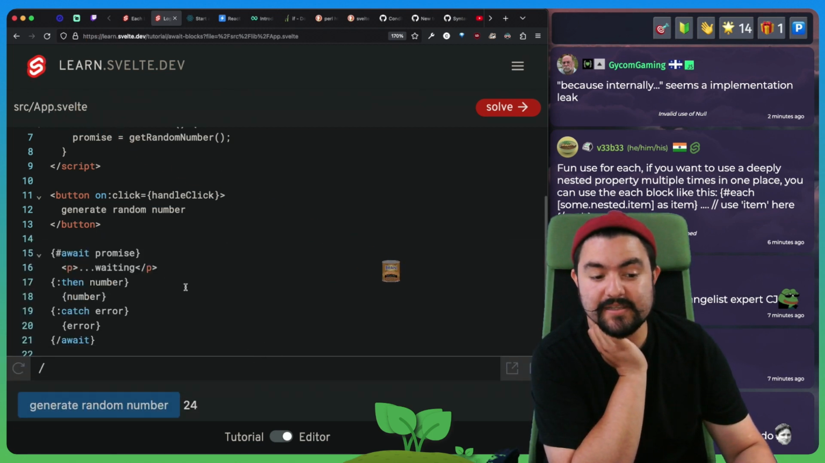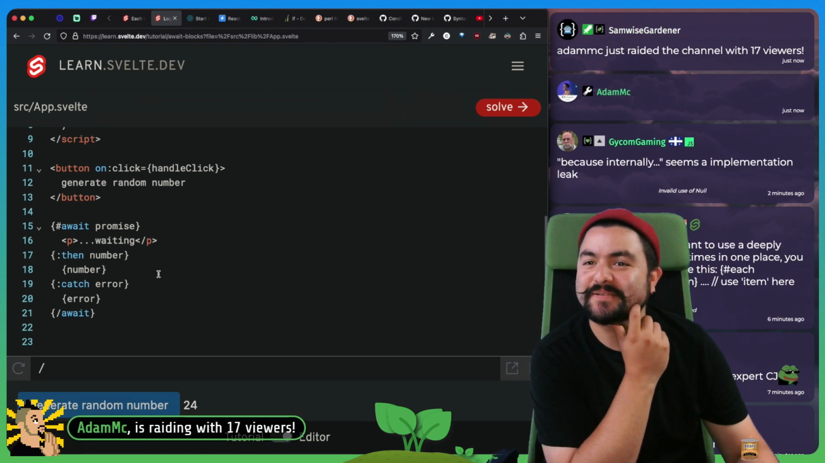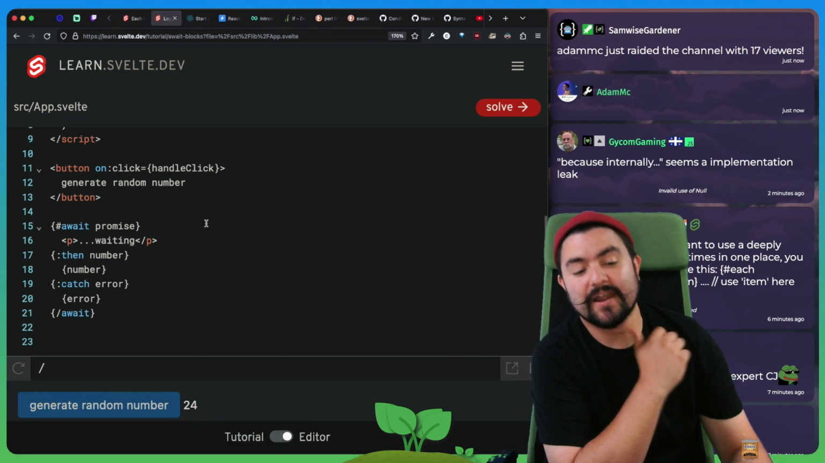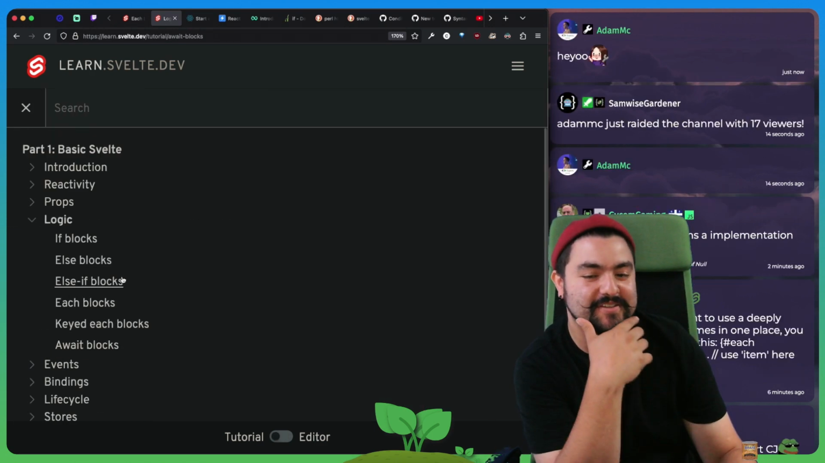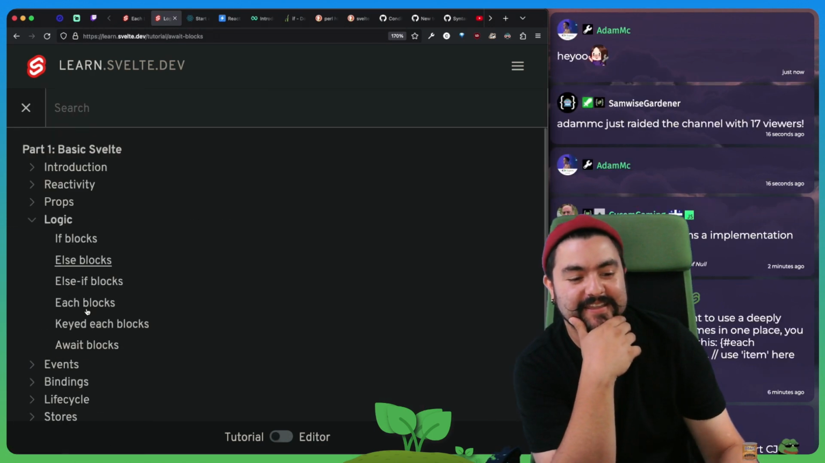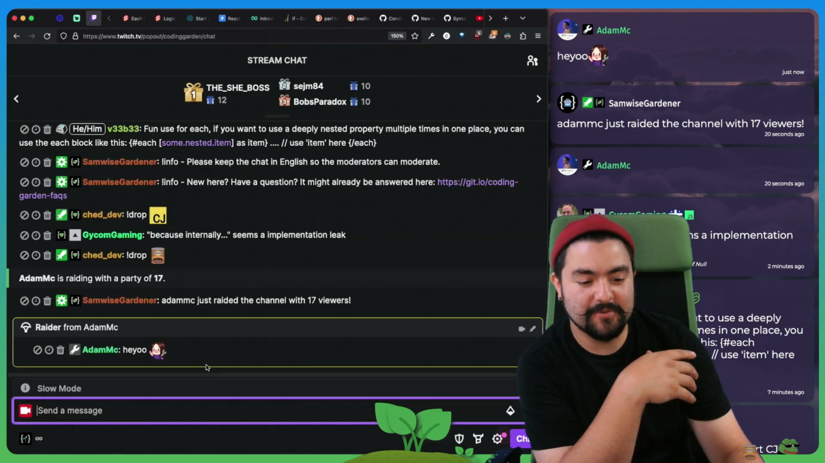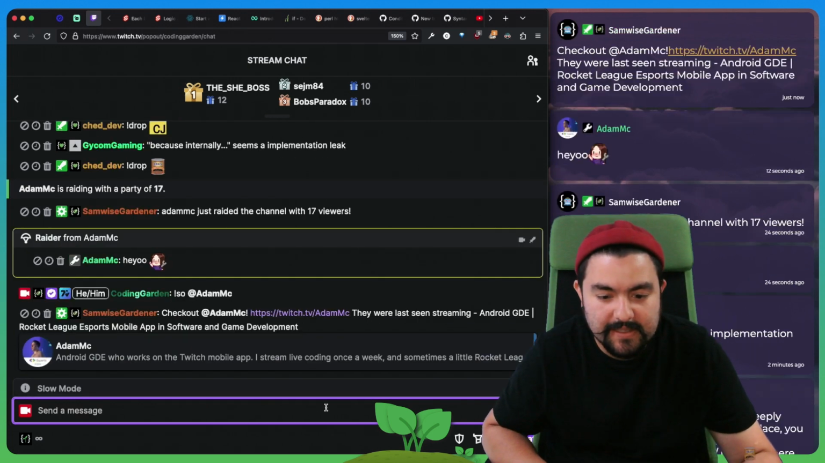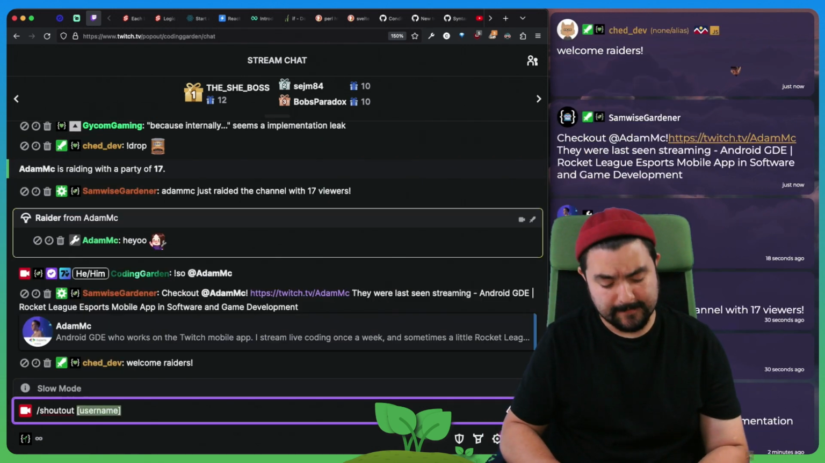But you'll notice the code for this was super simple, right? And Adam MC, thank you for the raid. Welcome in, raiders. We're learning Svelte. I already know Svelte, but I'm going through the tutorial because I'm going to be giving a talk on intro to Svelte, and I'm going through the tutorial to make sure I don't miss anything when I talk about it. But welcome in. What were you working on? Appreciate the raid. Android GDE and Rocket League. Nice. Appreciate you. Welcome in, raiders.